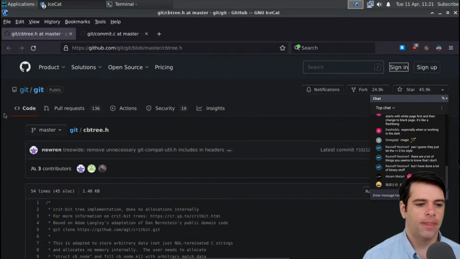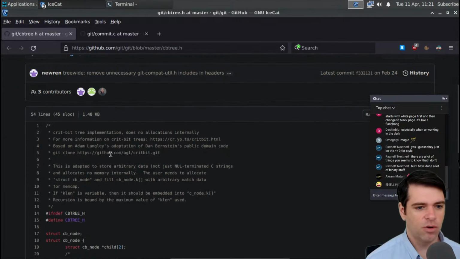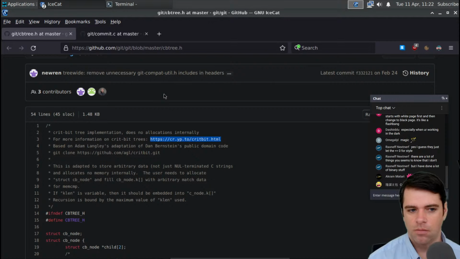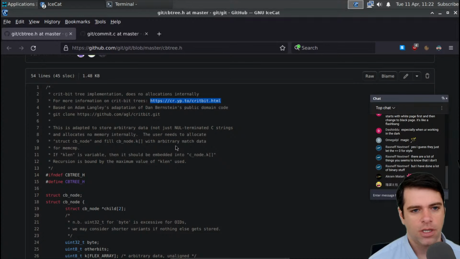What is a CB tree? A crit bit tree. Does no allocations internally. For more information on crit bit trees, see this crypto.critbit.html. Oh, is this like the Merkle tree thing? Based on Adam Langley's adaptation of Dan Bernstein's public domain code in critbit.git. So Adam Langley is, I think, still at Google, a well-known crypto guy. Dan Bernstein, I think, is at Stanford, is a crypto guy.